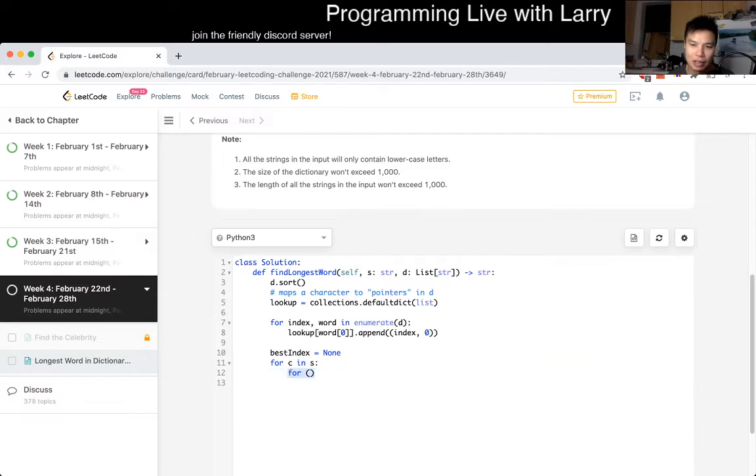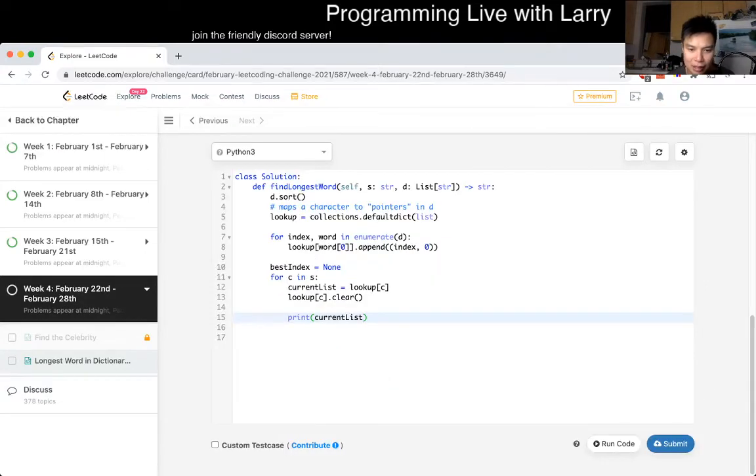we have to clear it. That's why. I actually don't know how the underlying works for this one. So we'll check out. For example, we do something like X is equal to lookup sub C, or current list is equal to lookup sub C. Can we do lookup sub C dot clear? Would that fix current list? Let's take a look. I actually don't know off my head whether this is the case.